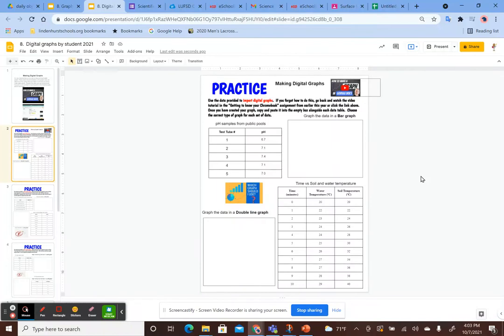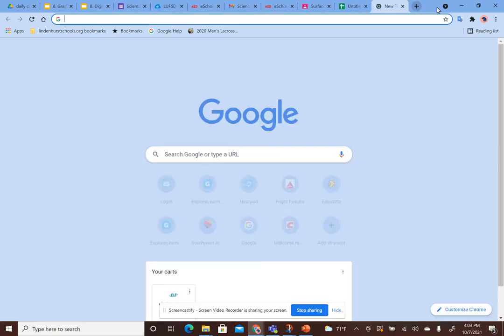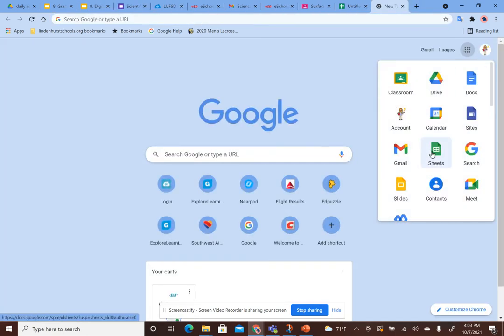Hi, everyone. I want to take a couple of minutes just to review with you how we can make digital graphs from our science data tables. So, the way that I would like you to start this out is by opening up a new tab and finding a blank Google Sheet.